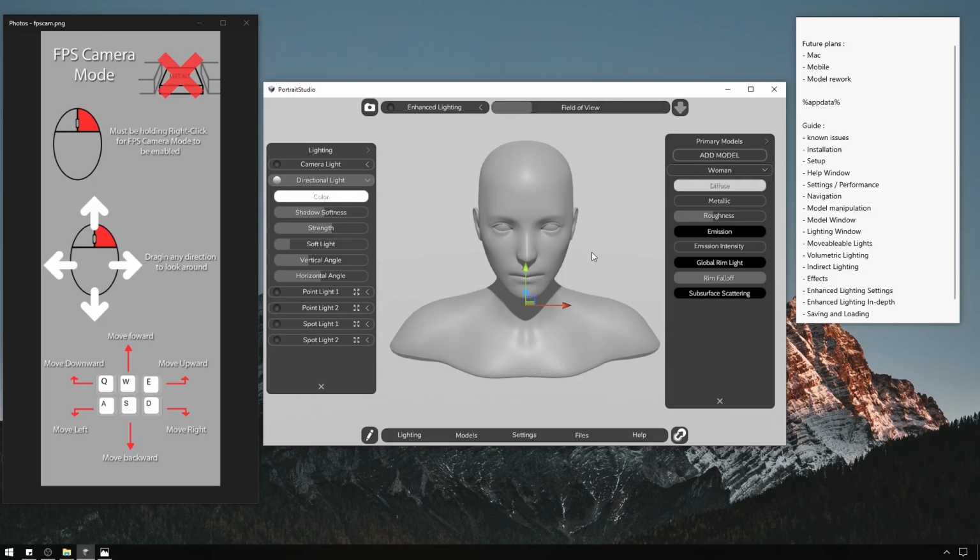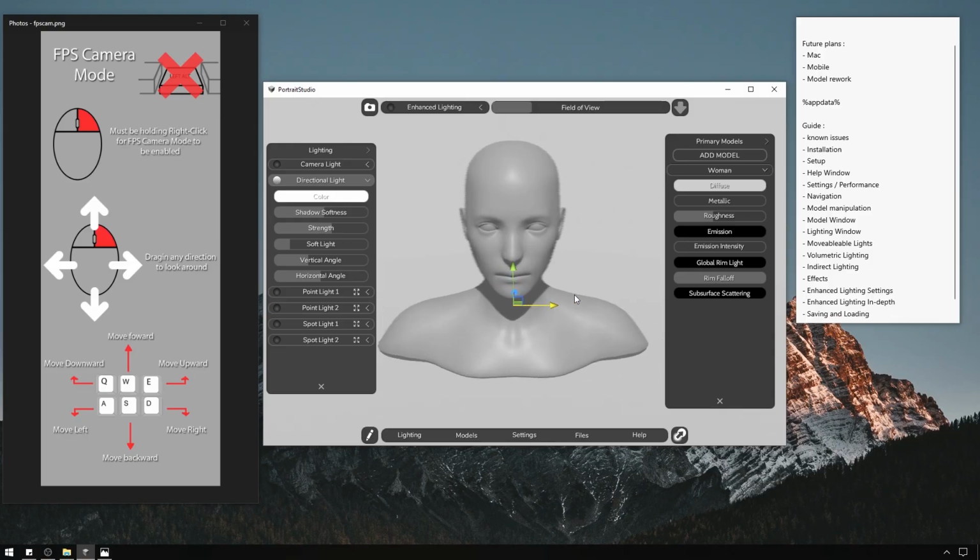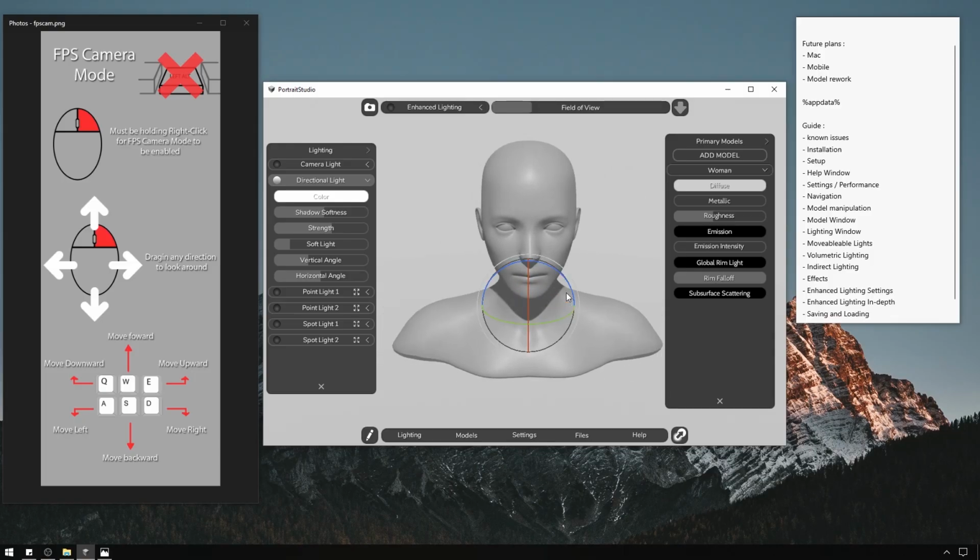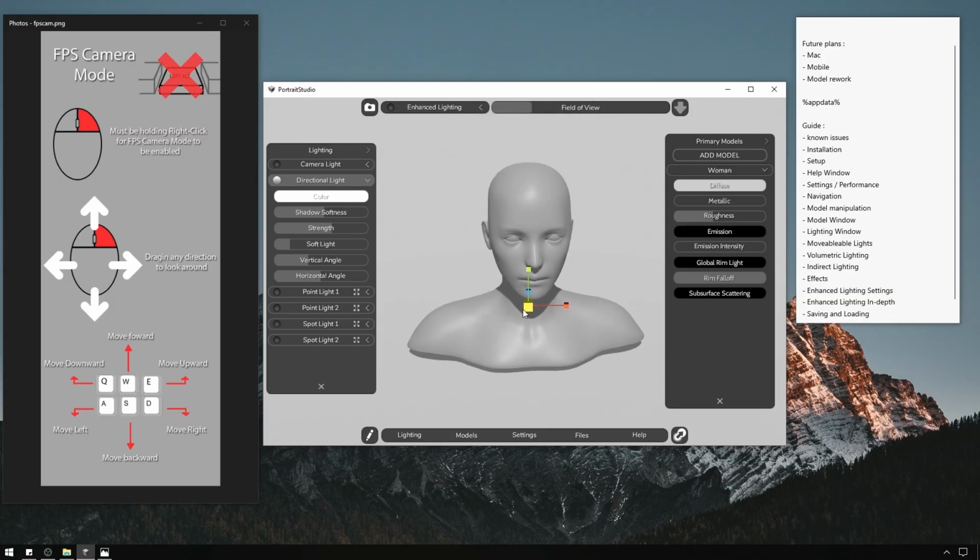So if we click on the model, we're going to get a tool pop up. If we press W, we're going to get the move tool, which moves the model around. If we press E, we're going to get the rotation tool, which rotates the model. And if we press R, we get the scale tool, which makes the model bigger or smaller.